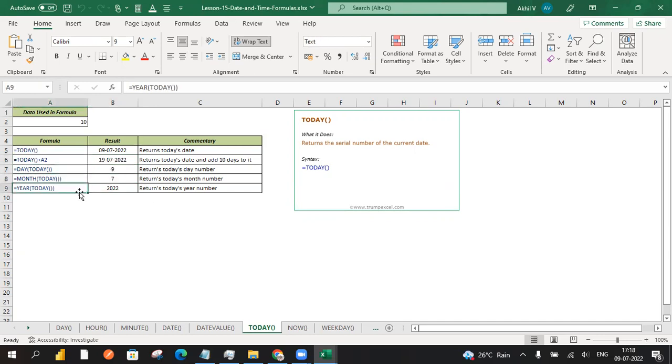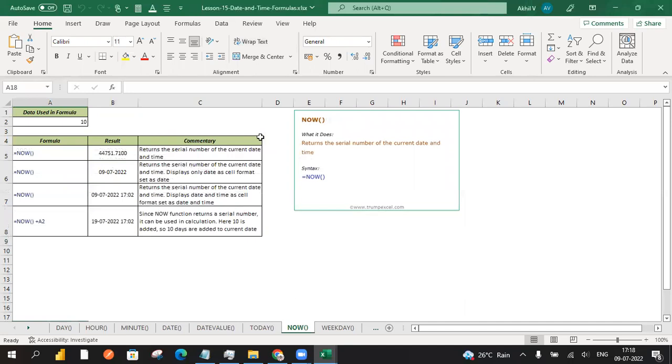So NOW is also a very interesting operator. It returns the serial number of the current date and also the timestamp. So NOW helps us return the current date and also the current timestamp you want to showcase. Here is the basic syntax just for understanding. You just declare the parameters accordingly.